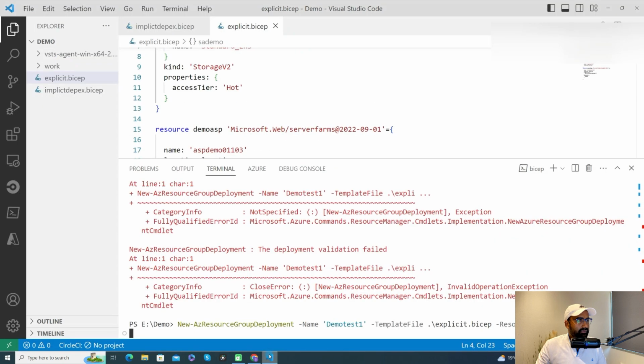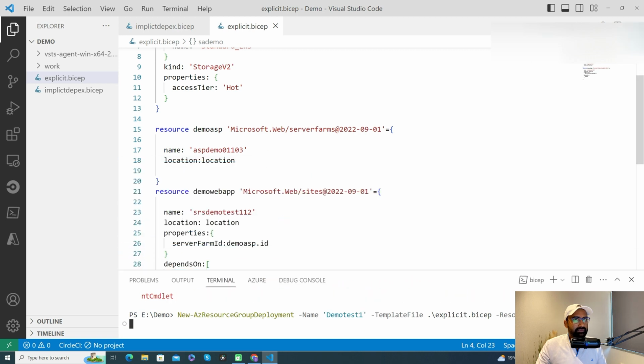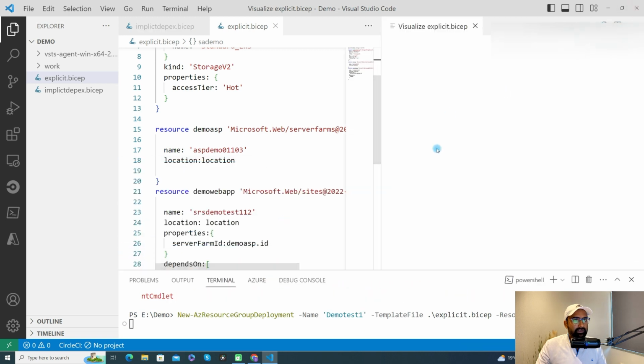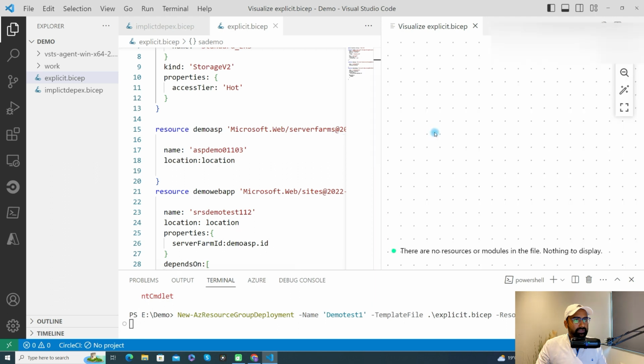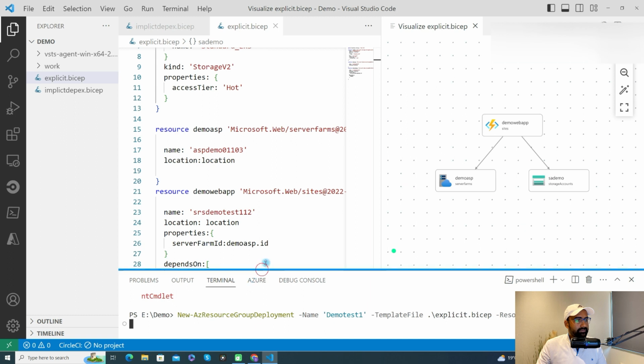Also meanwhile it is running, let's also try to see we can also visualize the dependency. So if I click on here, I'll be able to see the visualization of the dependency. Okay, so here if you notice, we are creating the web app, demo web app, and it has a dependency with the app service plan and the storage account. So with the app service plan, it has the implicit dependency, and for the storage account we have explicit dependency. Okay, so let's wait for it to be executed.